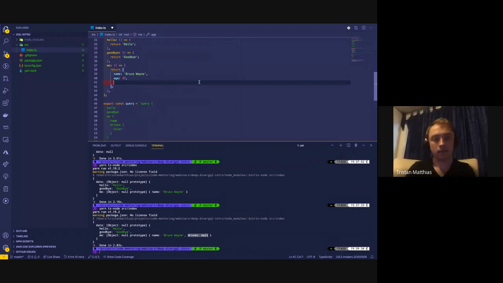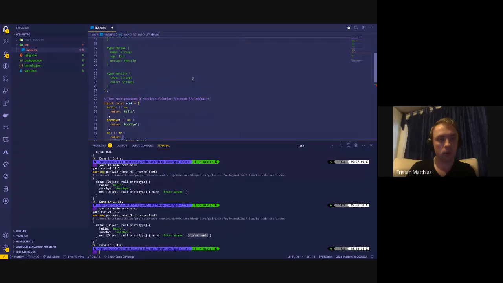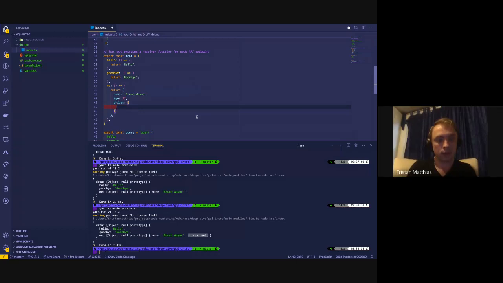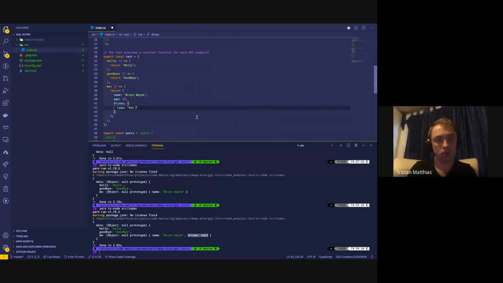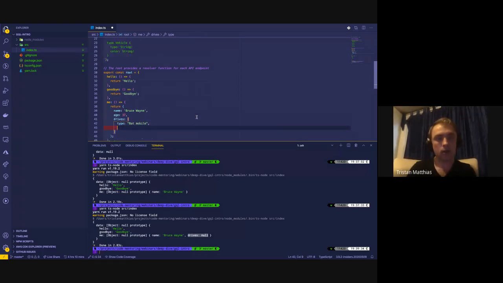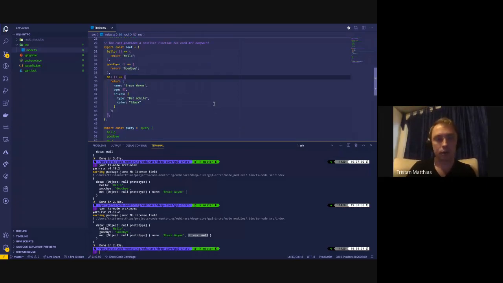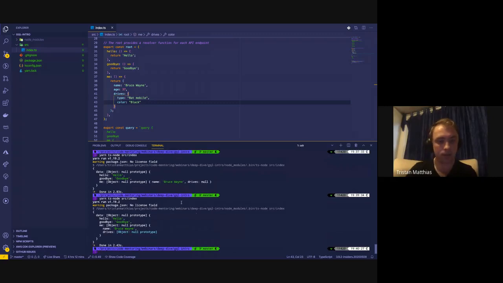So let's give Bruce Wayne a car. We'll do it this way. Drives. Then we'll say type, Batmobile. The color is obviously black, because that's the only fashion choice that he seems to have. And there we go.